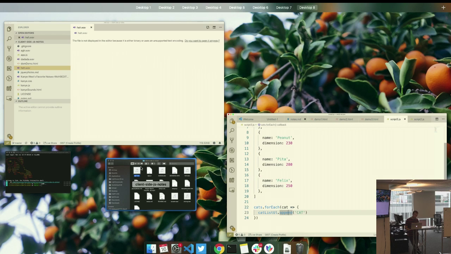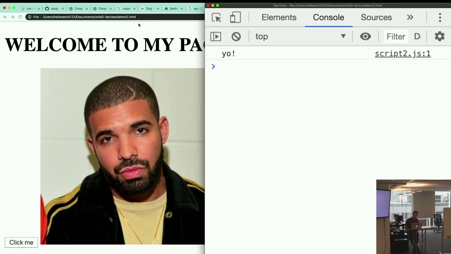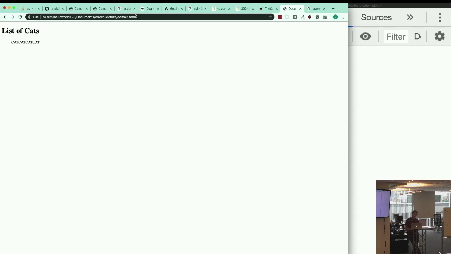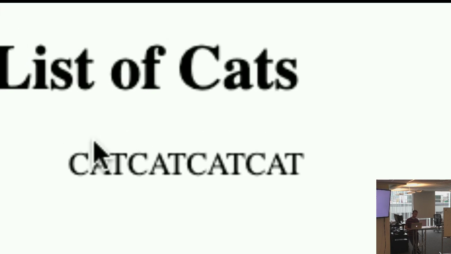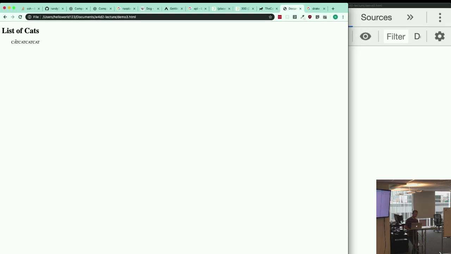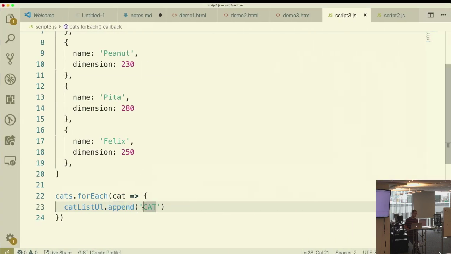And what I'm going to see now is that when I go to my demo 3 HTML, and we will look at the code again in a second, what I get is cat, cat, cat, cat. 4 cats. Cat, cat, cat, cat, cat. Because it had appended this text, however many times there were cats.